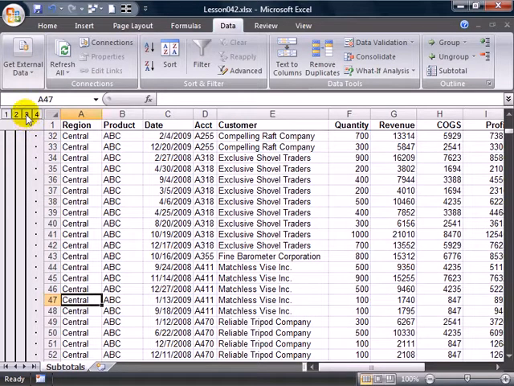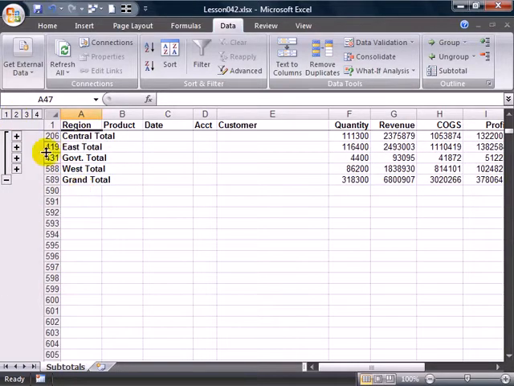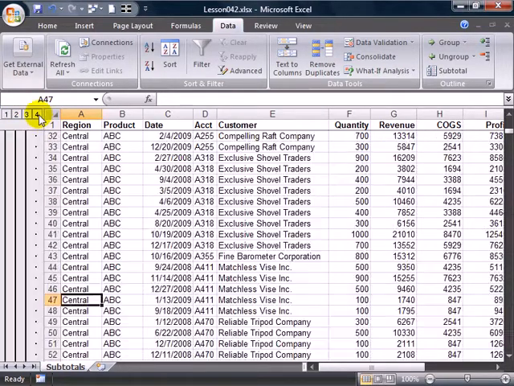Now we have 4 Group and Outline buttons. When I press the number 3 button, I see each product within the central region, each product within the East region, the government region, and each product within the West region. The 2 button gives me just the region totals, and the number 1 button gives me those fairly useless, just the grand total. Number 4 takes me back to all of the detail rows.